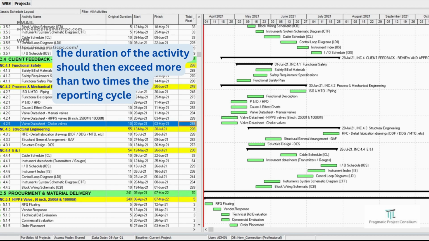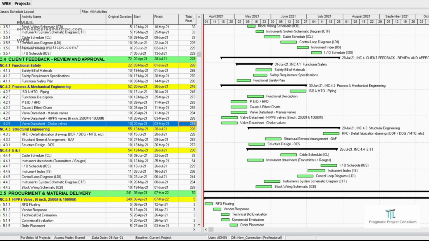The other rule, what practical usage is, is that it should not exceed more than 2 times the reporting cycle. For example, if my reporting cycle is on a weekly basis, my maximum duration should not go beyond 14 days, I mean, the cycle of the week. Maybe we are working 5 days a week or 6 days; it is irrelevant to the nature of fixing the duration. Maybe you can say if it is a week, then 2 weeks.